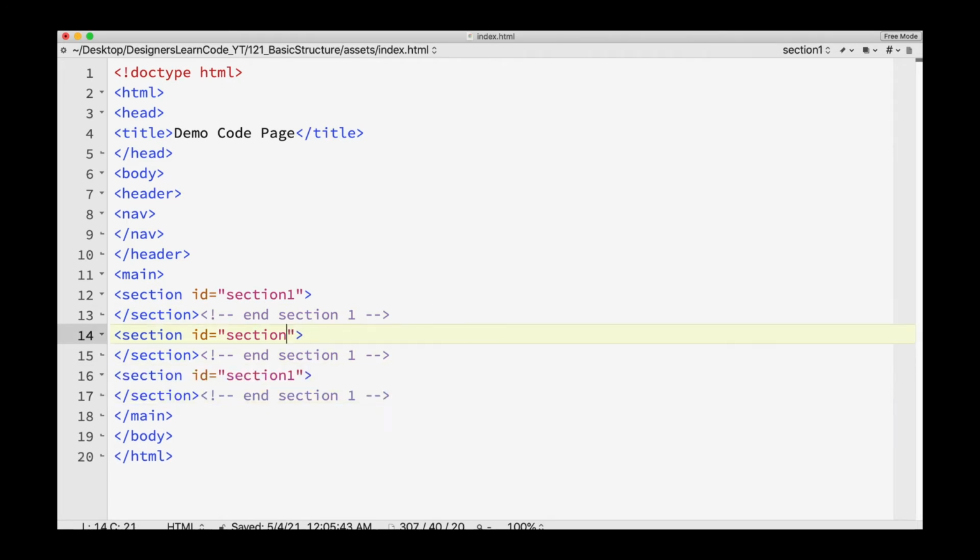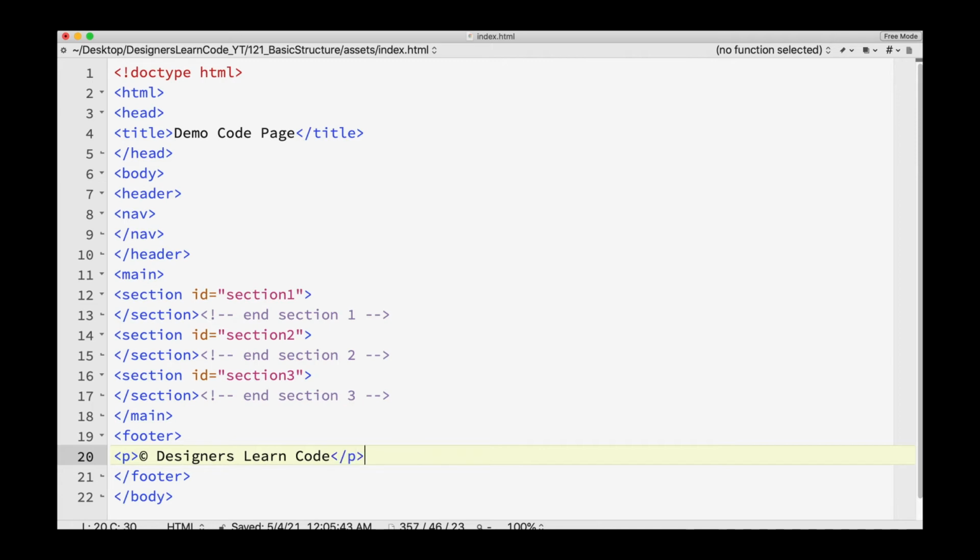And to make things faster, we can just copy this 2 more times and then change our ID to 2 and 3. We can add our footer. I'm just going to put copyright information. Option G is a way to get the copyright symbol using a Mac keyboard.